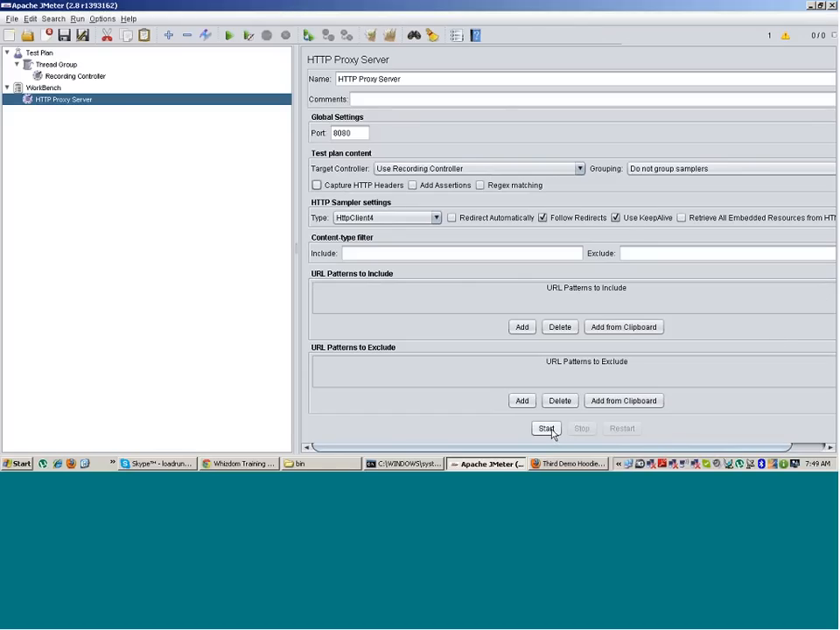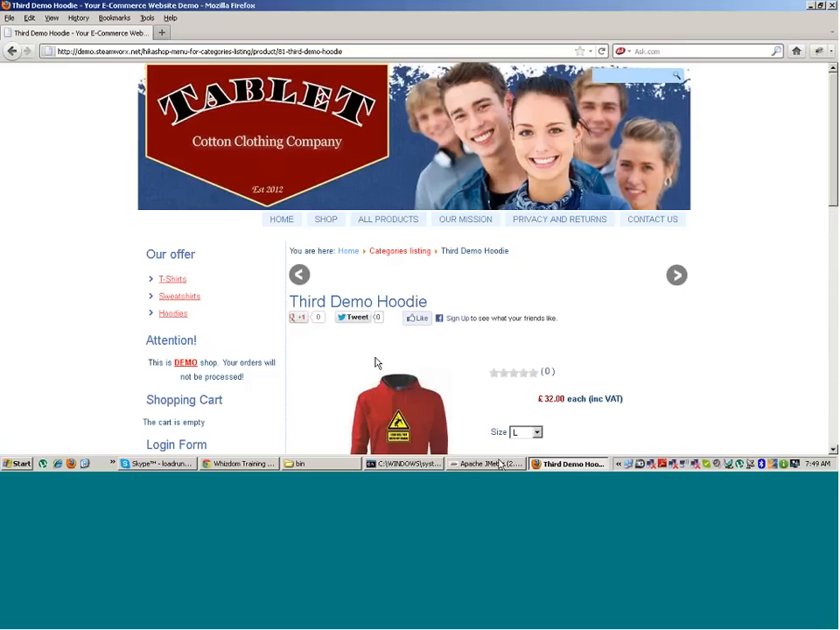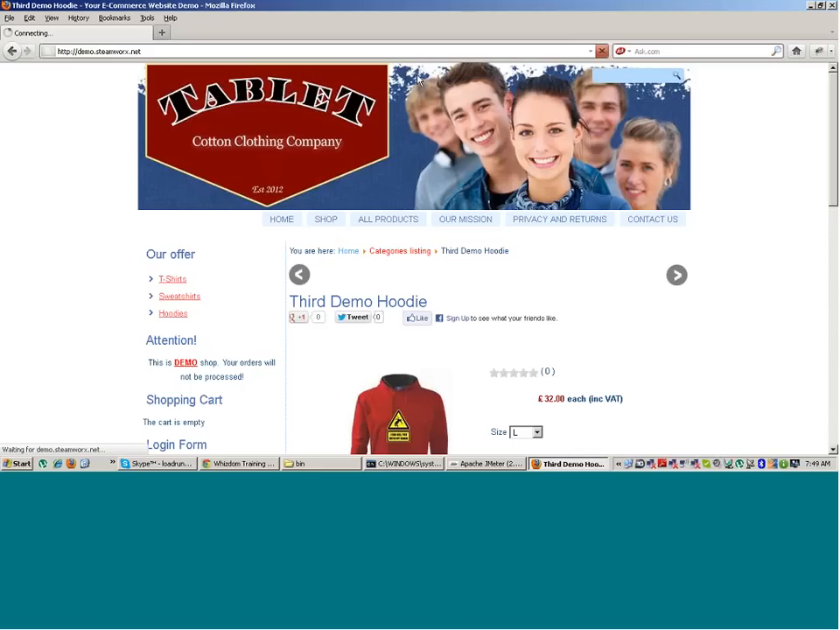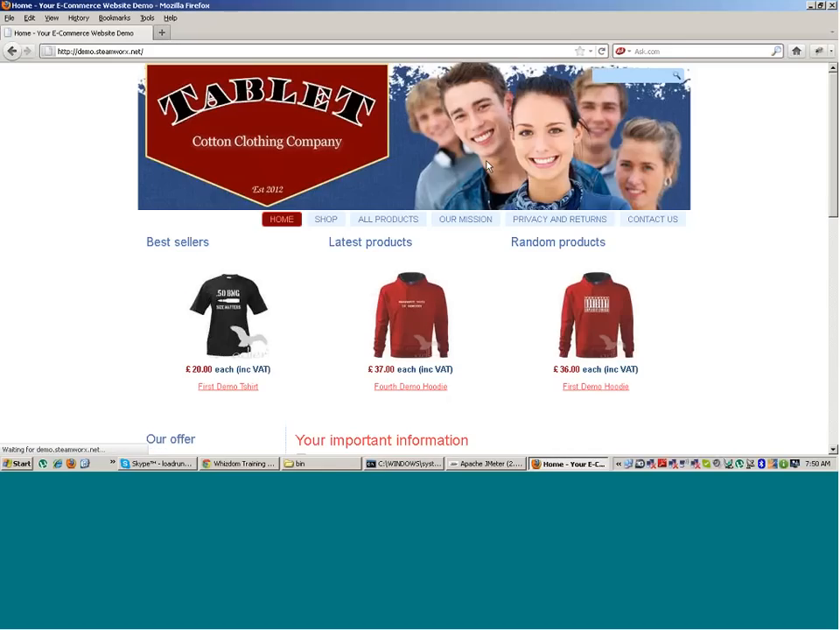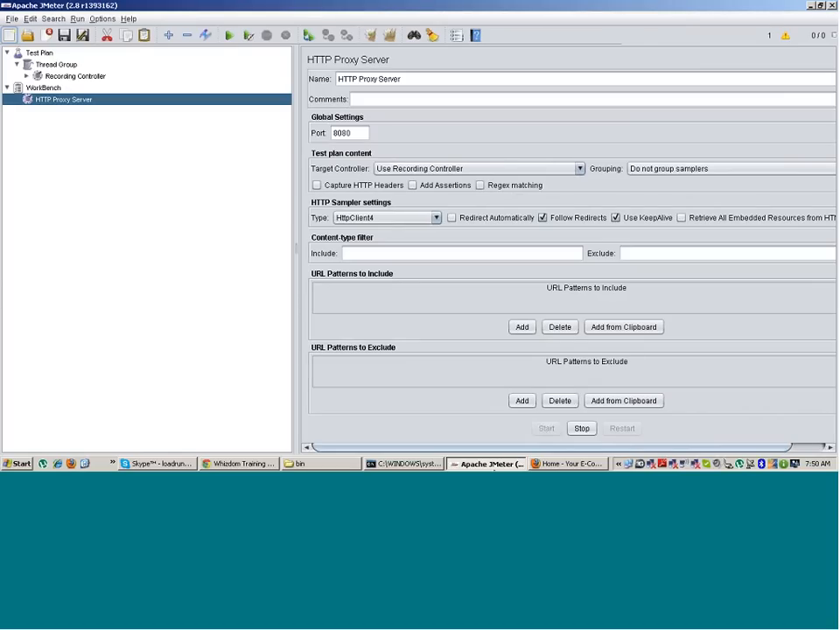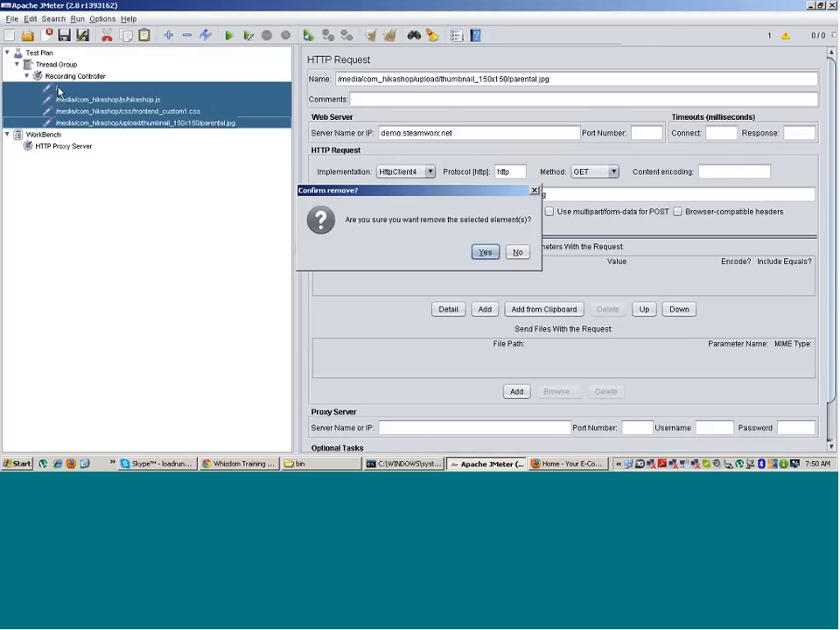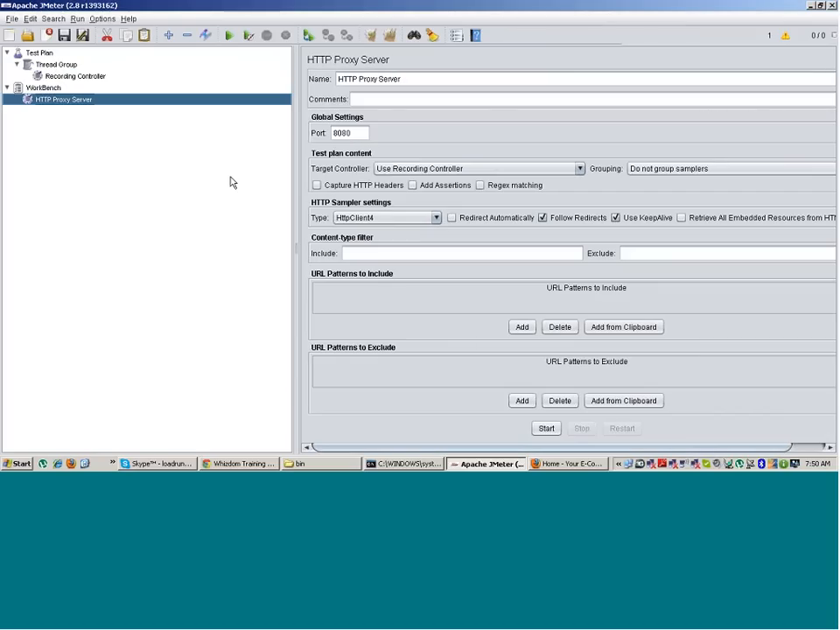I'll start the proxy server, and now I have already configured my browser for this proxy, and I'm going to just launch this website again. Okay, still the same thing I'm doing. I'll stop it quickly. I wanted to show you how to exclude or include some URL patterns so that I don't have to do the cleanup of the test. Okay, so I'm going to clear off once again. I forgot this step to add.